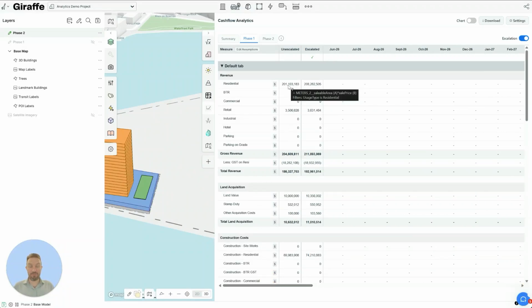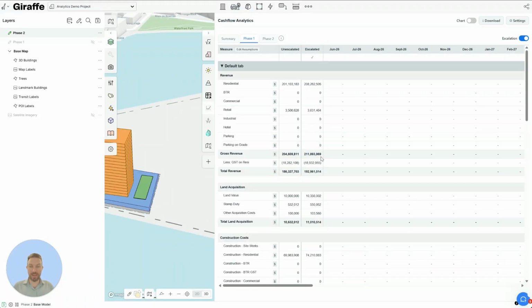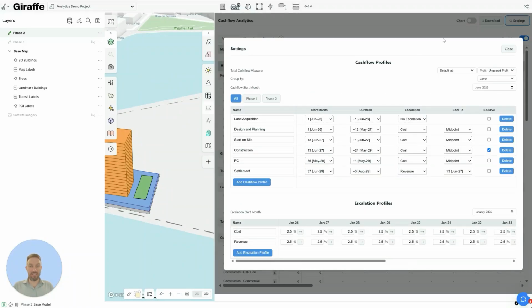And if I actually hover over these figures, it'll show me those formulas, same as what we had on analytics. And it will also show me the escalation rates that are being applied. So where do all these assumptions come from? All these assumptions come from this settings part of the module here. So if I go into settings, you'll see a few different things.